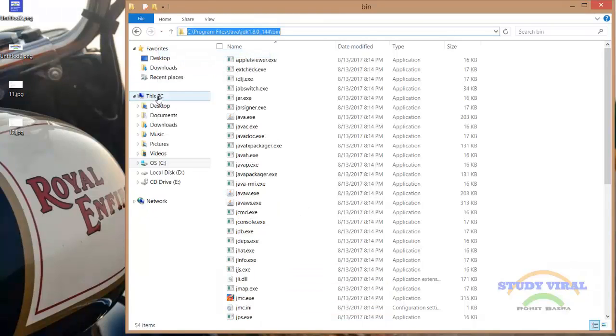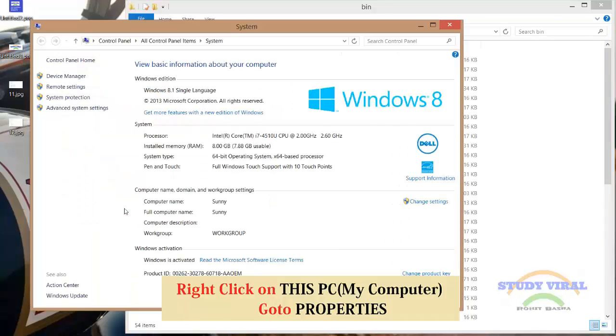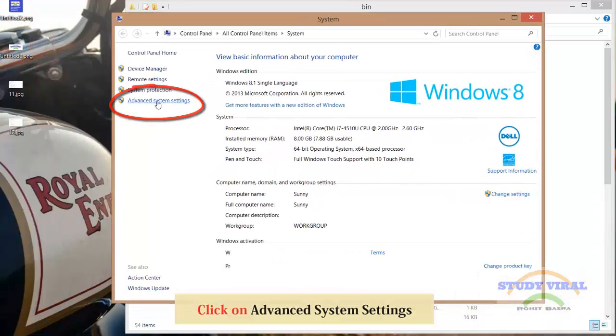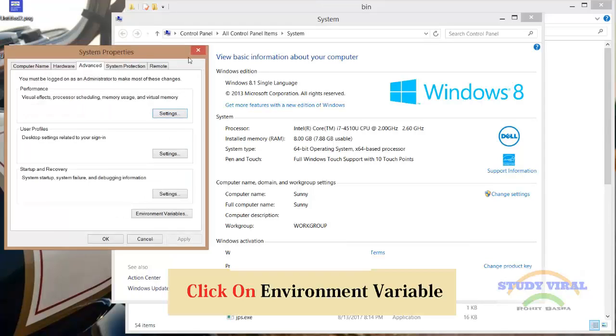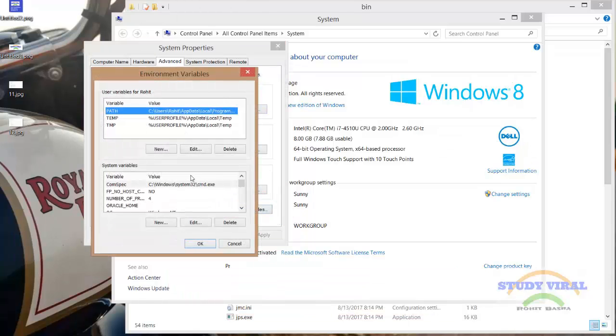Right click, copy it, and now go to This PC or My Computer and go to Properties. Right click on This PC and go to Properties. And in Properties, on the left side there is an option, Advanced system settings. Click on it, and now in this Advanced tab, there is an Environment Variables button at the bottom.